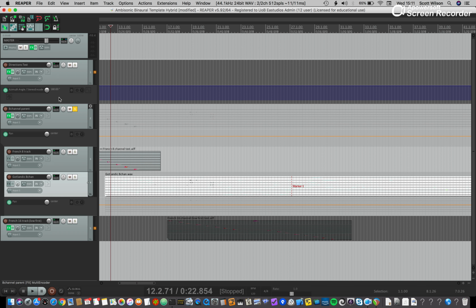But the main thing is that we can get this into headphones so that you can at least do some of this kind of work and work on some of the spatialization and stuff when you don't have access to a multi-channel studio.